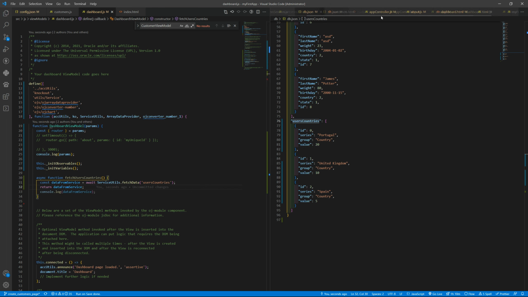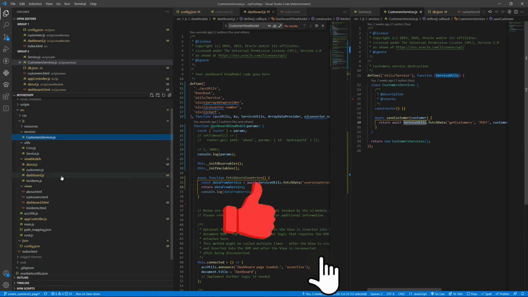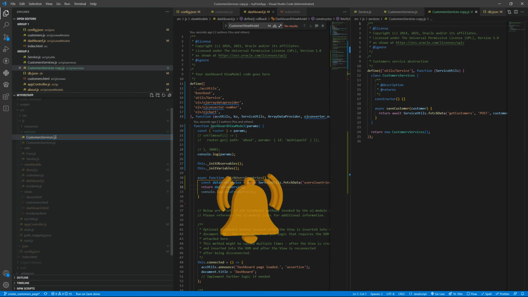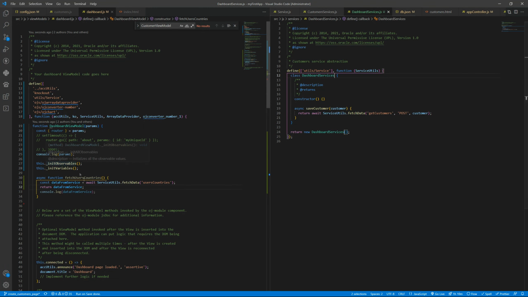And if you remember, we have the customer services to do that for us, but we don't have the dashboard services here. So let me copy and paste the same and call it dashboard services, to abstract the API calls for us. So dashboard services, and it will be fetch, it will call the user countries and return the promise to us.